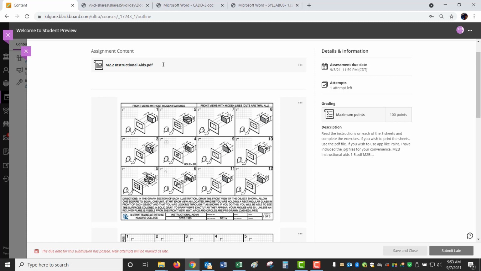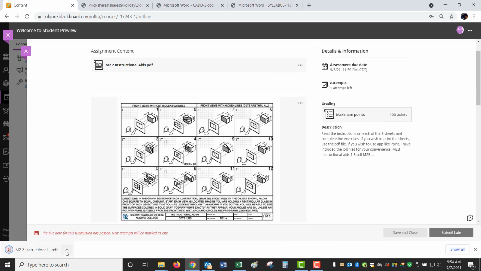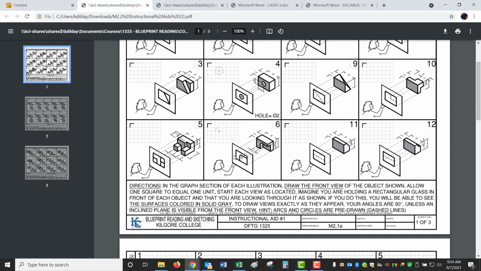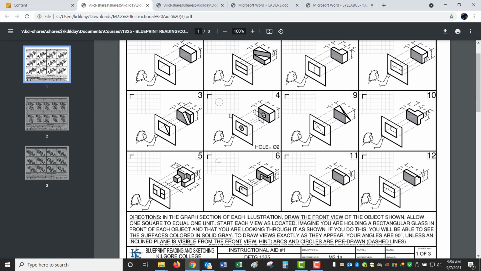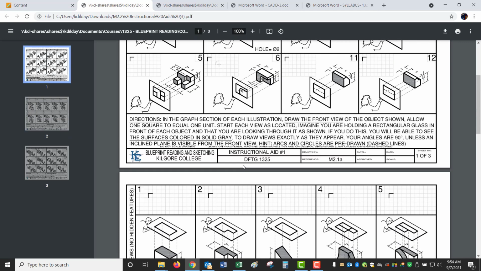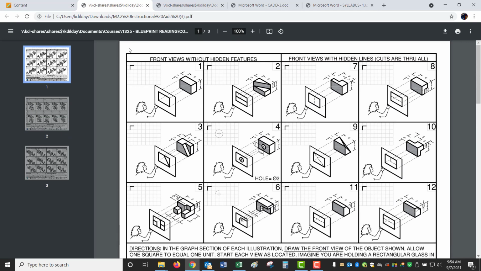So if you choose to print, you choose the PDF file, click on download, and then once you open it, you can print it here, and that would be the sharpest image that you will have for these assignments. You print it, you finish the assignment, you take pictures of them, and then you upload them.